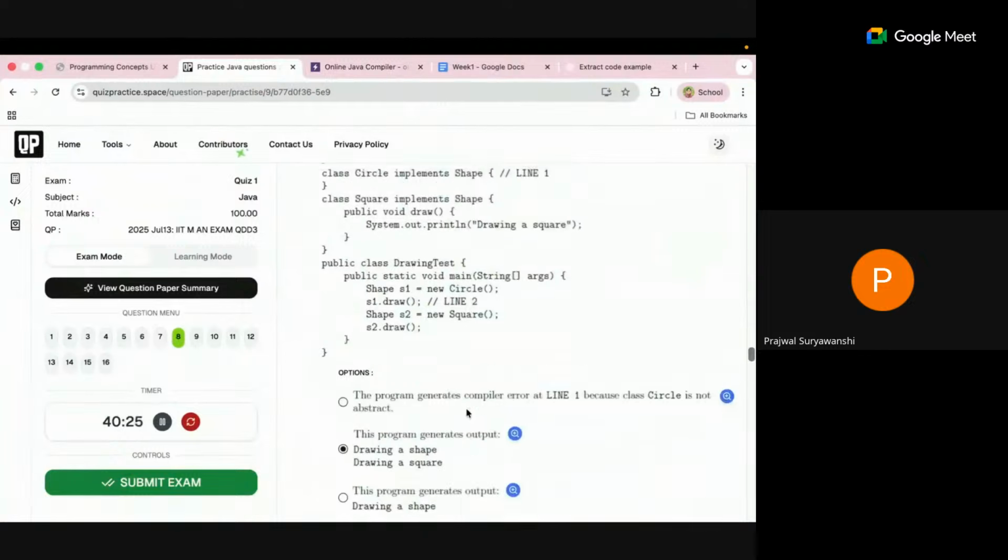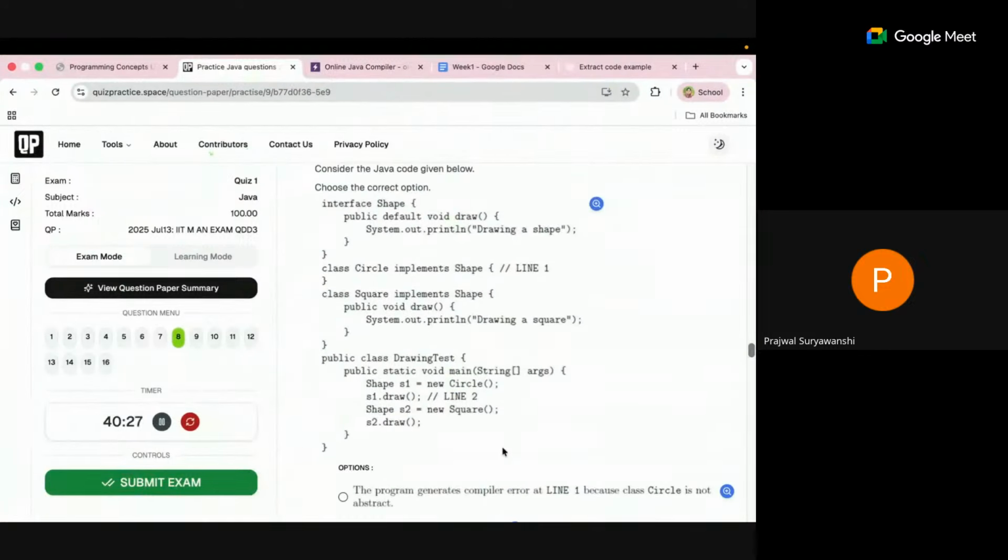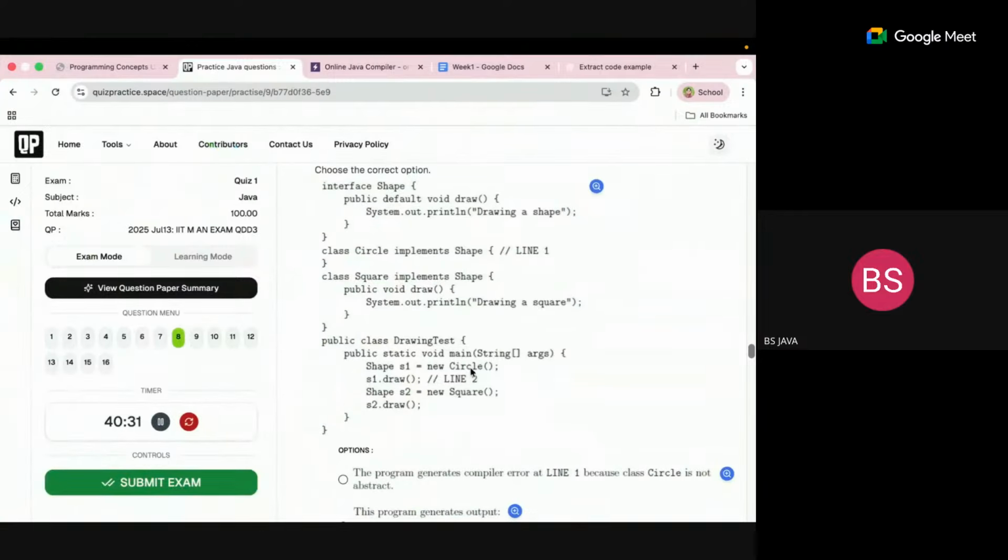Does it mean that we have to typecast when there is a hierarchy mismatch or something? Yeah, when the object contains some extra methods that are not in the reference type, there we have to typecast. Okay, ma'am, thank you. Ma'am, could you repeat that line, what you just said?